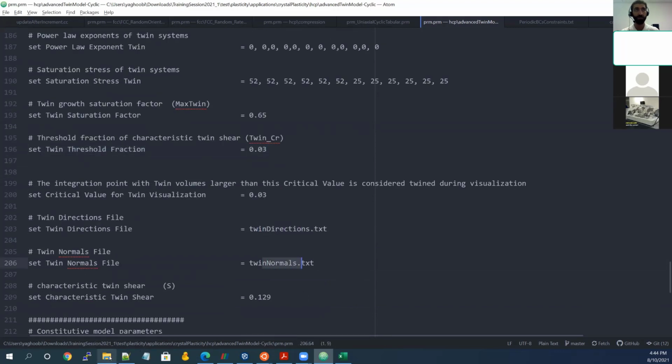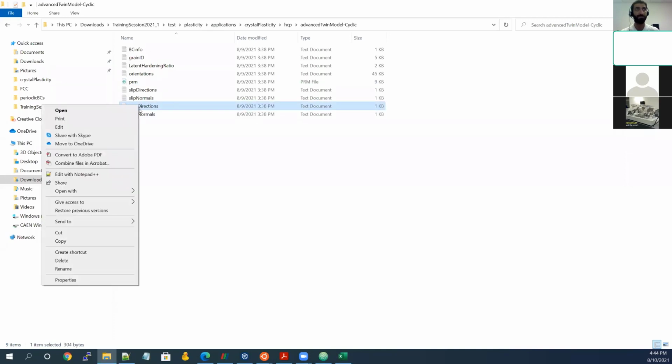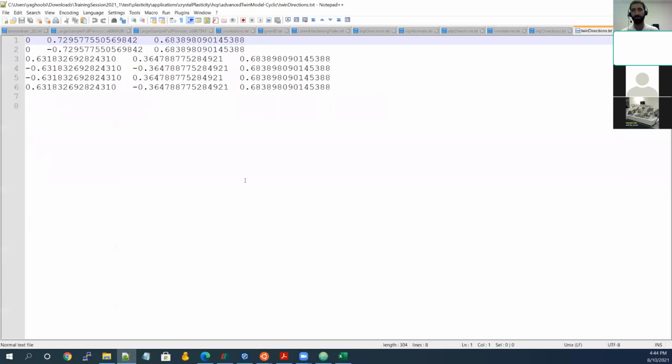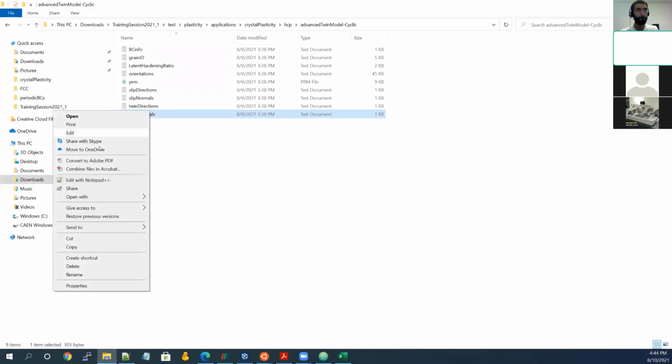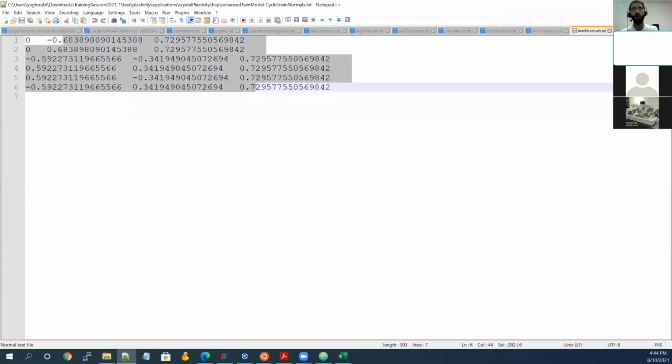For twin direction and twin normal, you don't have 6 anymore. You have 12 because you have operation A and operation B, C, and D. Or no, inside here, you will have 6. But in the code, it will automatically copy this 6. So my bad. Here, because operations B, C, and D have the same slip normal and slip direction for twinning, you just need to insert it once here, except for CRSS, since the values are not the same, you need to insert 12 values.